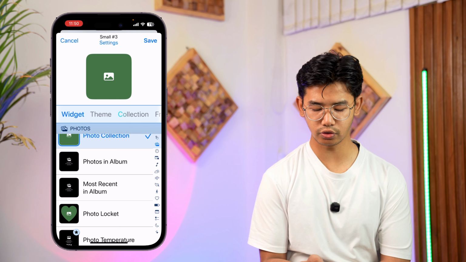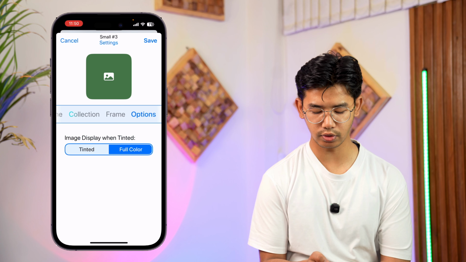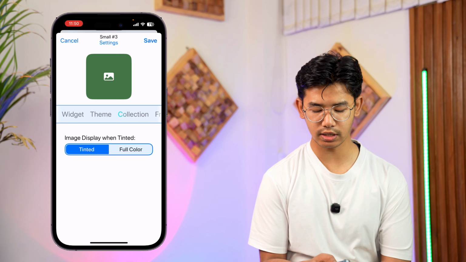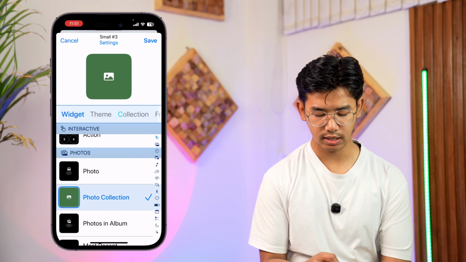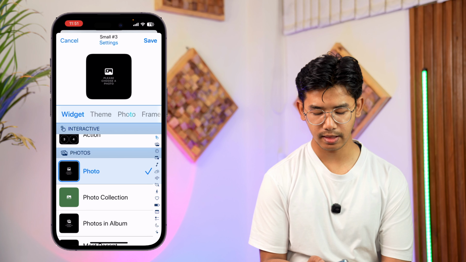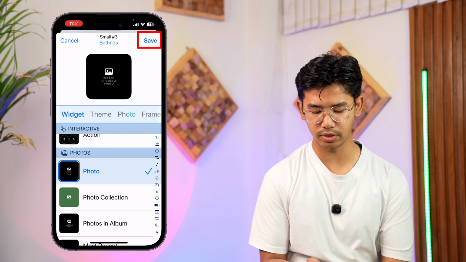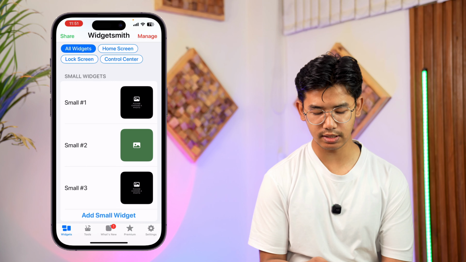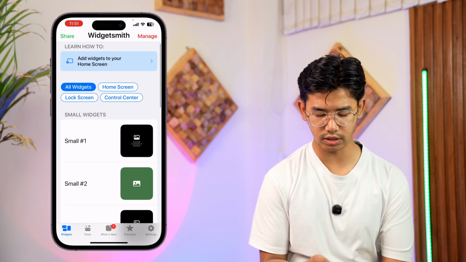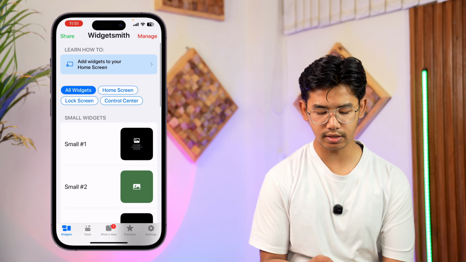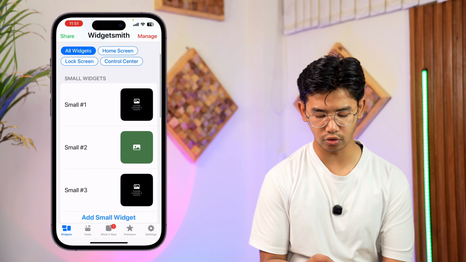I'll tap on the photo icon right there to choose what kind of photo that I want, and I can choose different types of collections and themes. Then I can just go ahead and select that, and then what you have to do is tap the save button right there, and once you tap on save, you've successfully added the widget. Now we can simply go ahead and add this widget to our home screen.